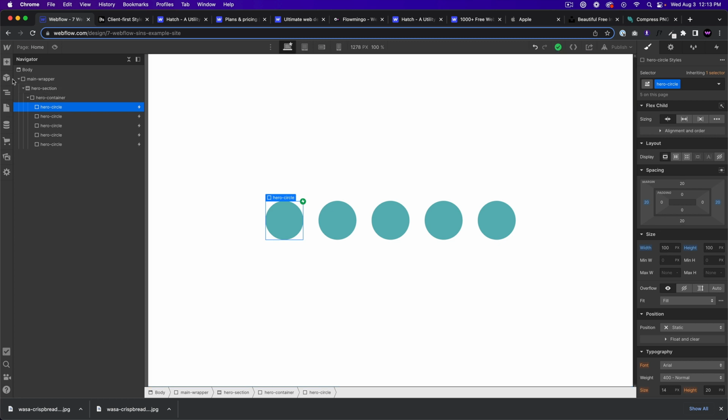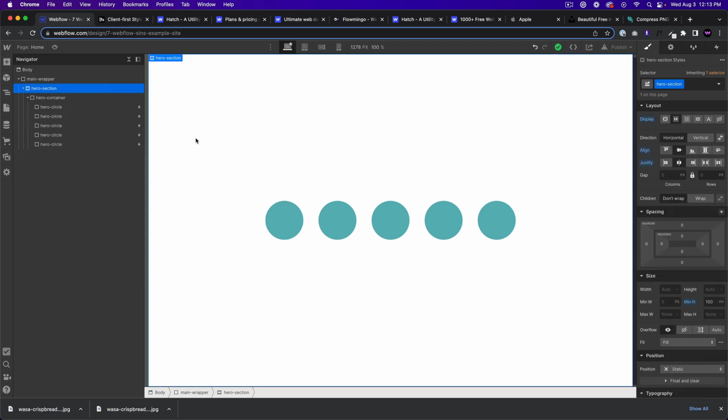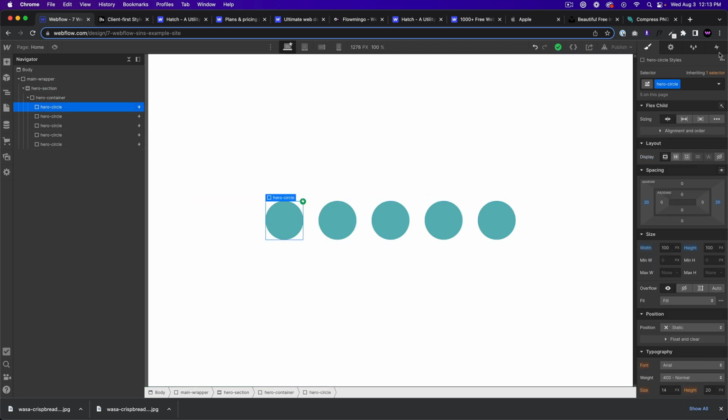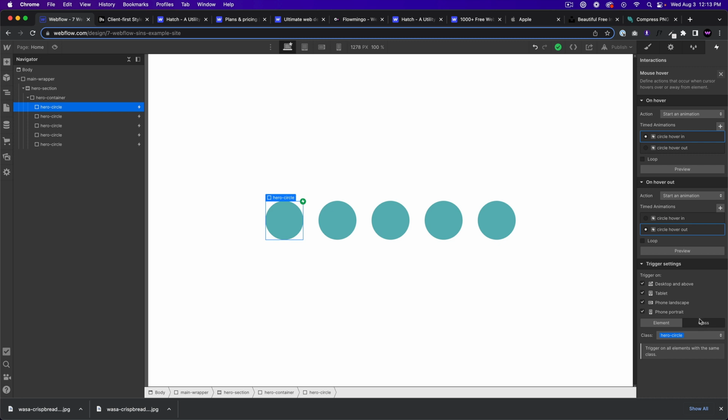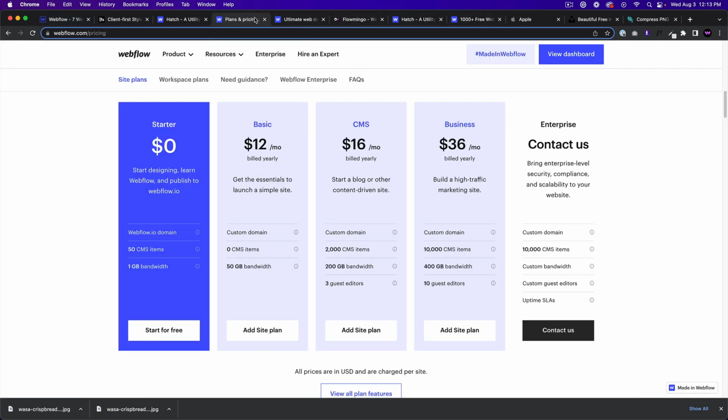Sin number 5 was still using columns. Don't recommend columns. Either use flex or grid for your layouts. They're much easier to work with. Sin number 5 is adding interactions to multiple elements when you can just go in and select class here rather than element. And sin number 7 was purchasing an account plan in Webflow when you only need a site plan.